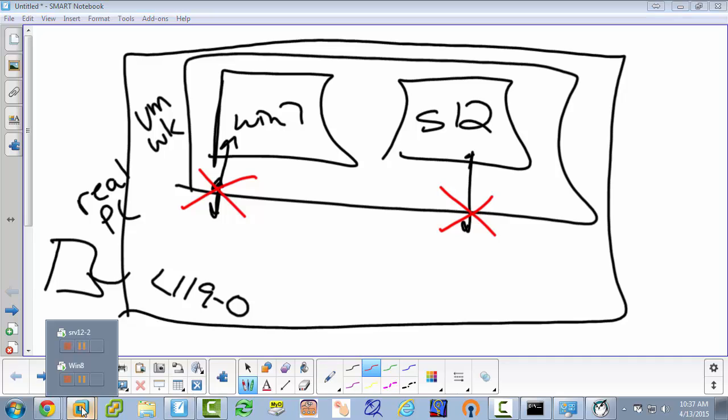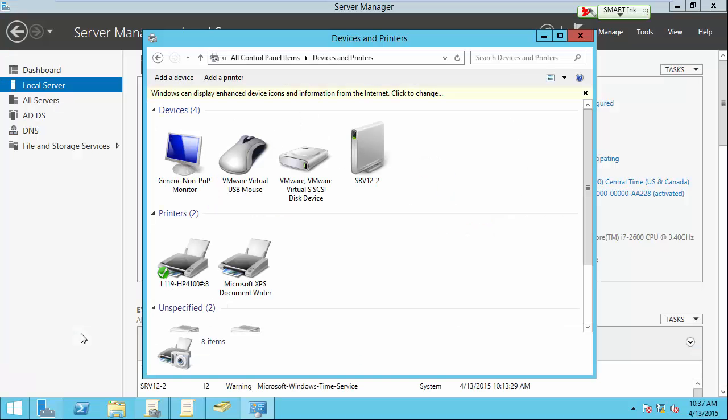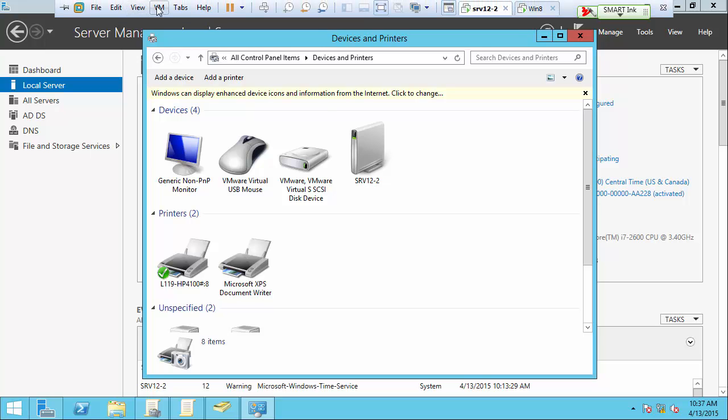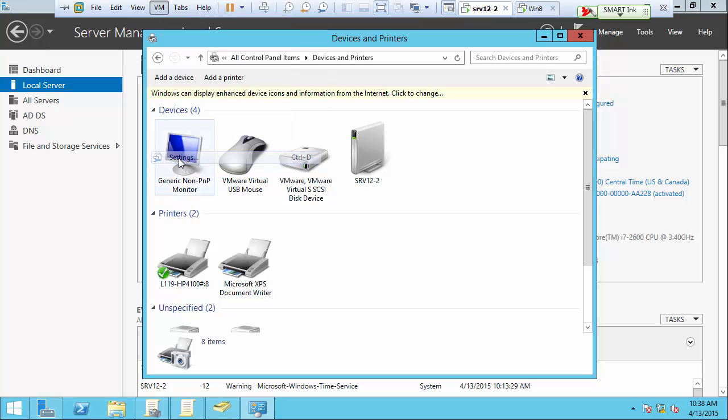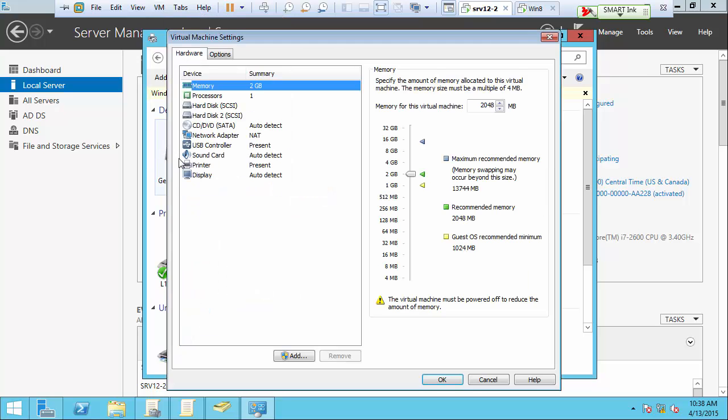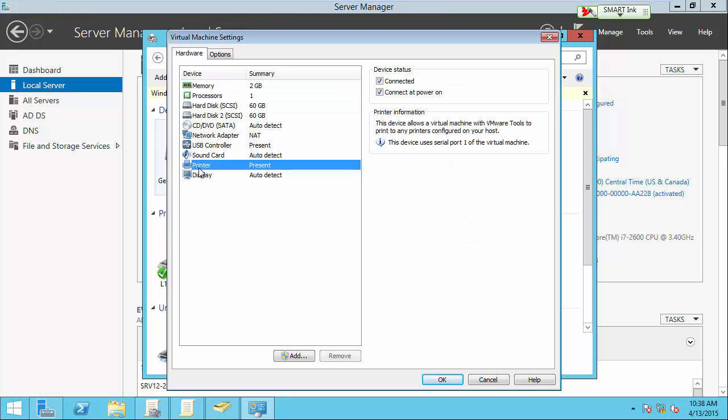So we go to our virtual machine, and I'm just going to do it on my server. It's the exact same thing on your desktop as well. We can go up to VM, and then Settings. Under VM settings, we have this printer right here. That doesn't mean that you can print to a printer. It means this device allows the virtual machine with VMware Tools to print to any printer configured on your host. The local room computer is the host. You are the guest. And we don't want that feature.